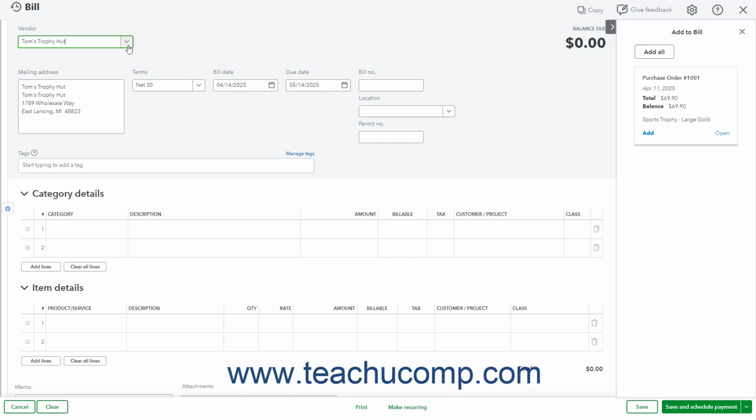To add a new vendor, choose the Add New command in the drop-down menu to open a new vendor pane at the right side of the window, where you can then enter the new vendor's details and click the Save button to finish. If you select the name of a vendor with whom you have outstanding purchase orders, the Add to Bill pane then appears at the right side of the bill window and shows the vendor's purchase orders you can add to the bill.